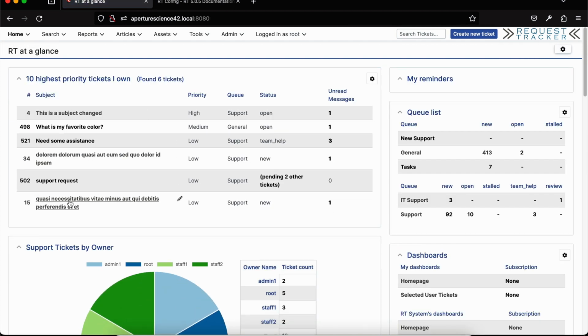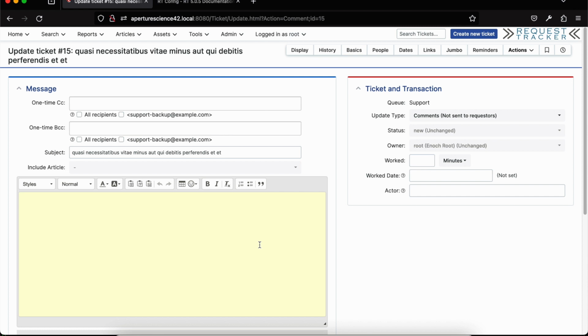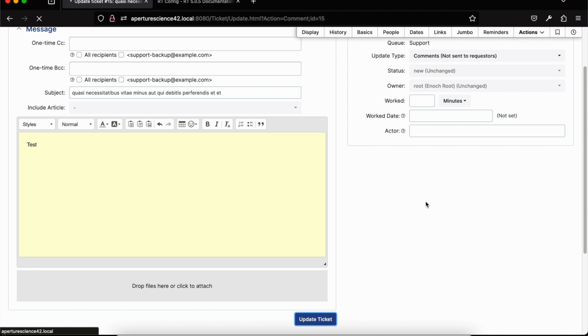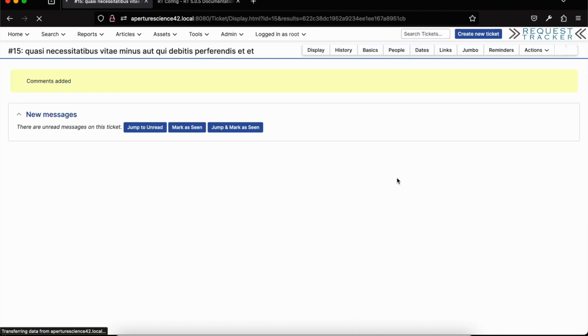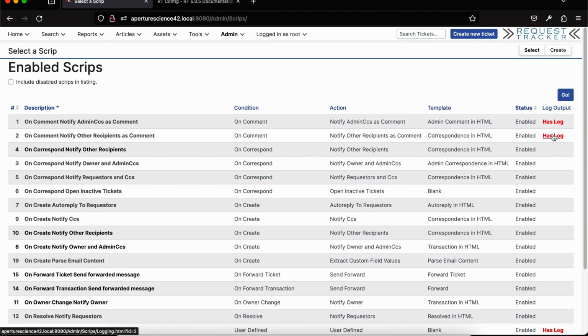So if we just come over here, I can grab any one of these test tickets I have here. Let's just do a comment, just so we have a change on this ticket. Just do a test. And now if I go back over to that scripts page, what we'll see is there's now output here. There's this new log output column. If a script had output on the last time that it ran, it just keeps the most recent run. So there's not going to be a whole list of logs in there. If you want to see new output, you just perform your action again and it will get updated.